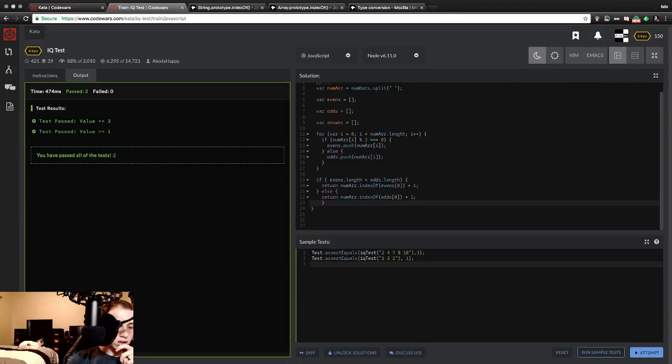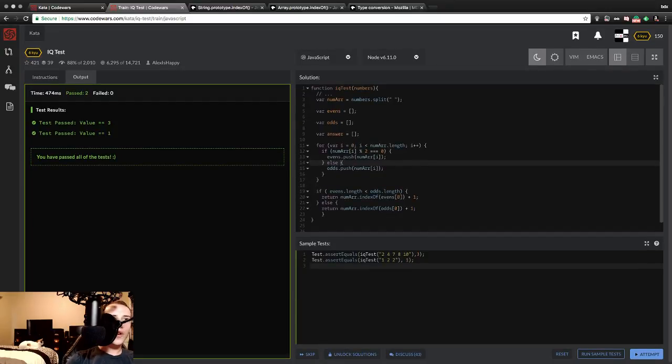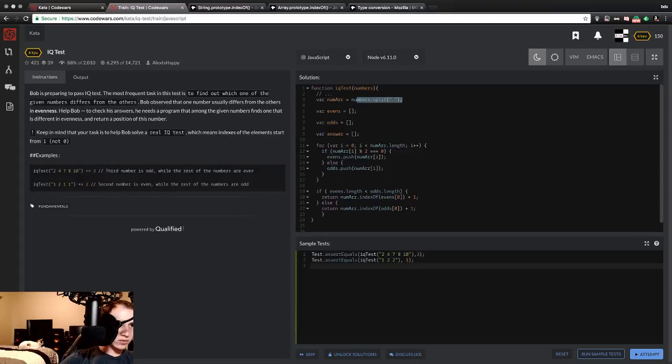Ta-da! Look at that. That's so fascinating. This is so cool. So we bring in number. We're splitting it into an... Well, we've got our stuff here. So we're taking in our string of numbers. We're splitting them on the spaces. So we've just got our nice array of current values.